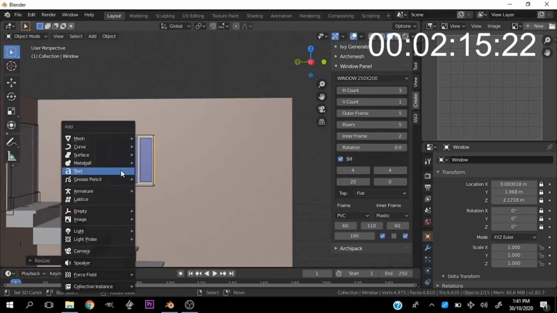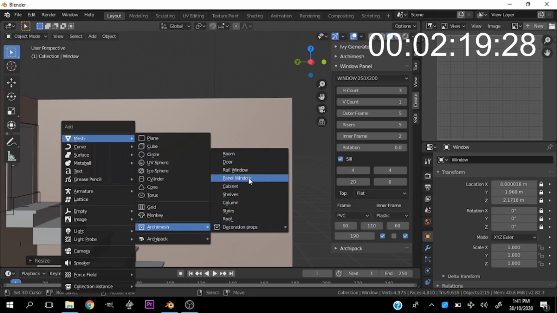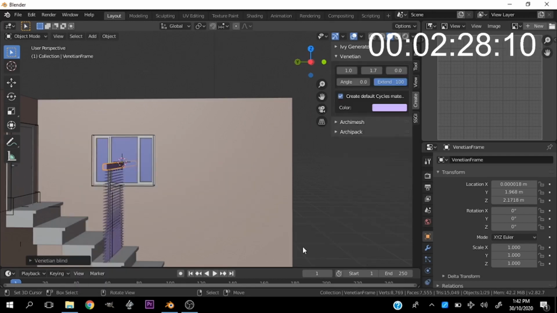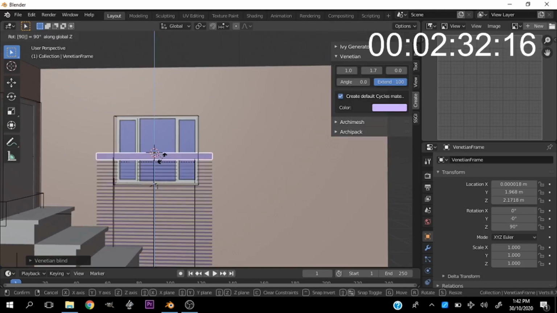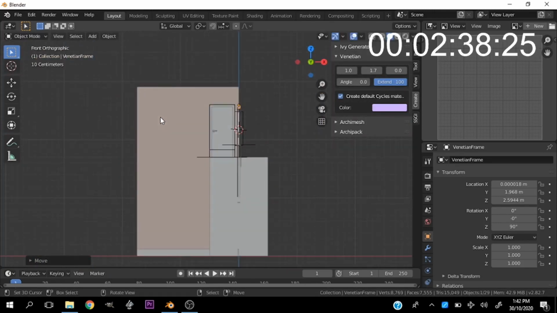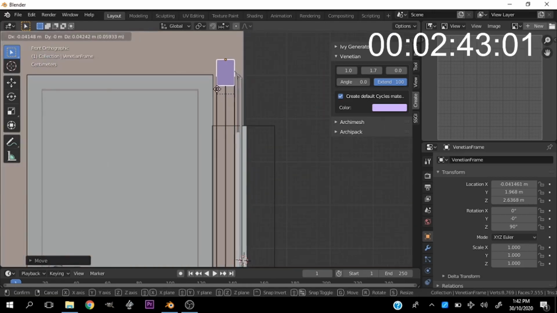Now let's go ahead and add some curtains. All right. I will use blinds. I preferred these blinds. So let's rotate this on the z-axis by 90. Move this up some. All right. Now let's go into our front view. All right, that is snapped on. Let's move it out some.